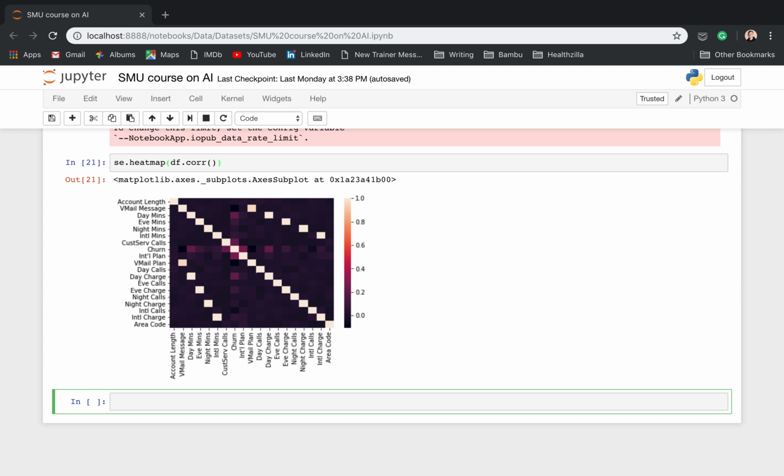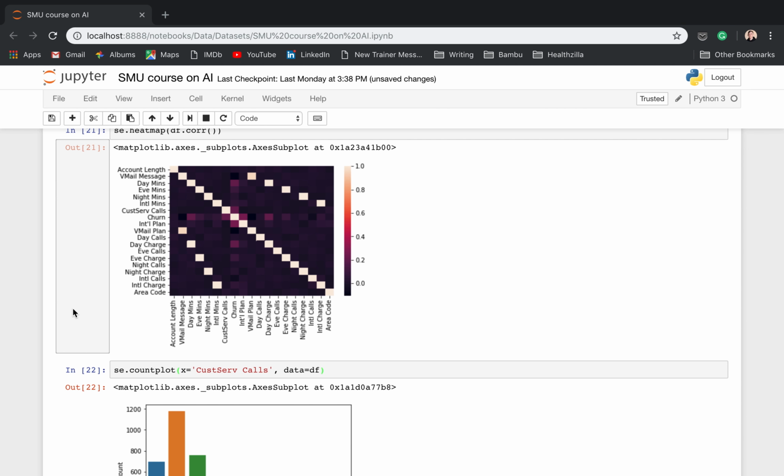So why don't we just run another one of our nice little plots, again a count plot, but this time we're going to look at just the customer service calls to see what that data actually looks like. Let's see if I get this column named correctly, customer service calls. And let's see what it shows us.